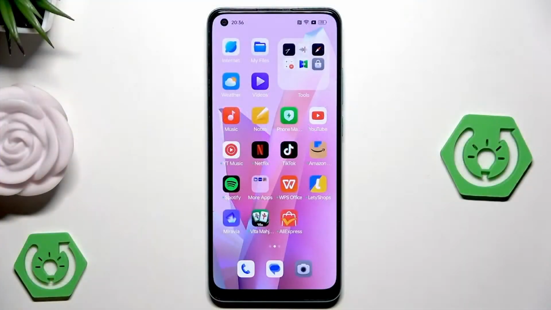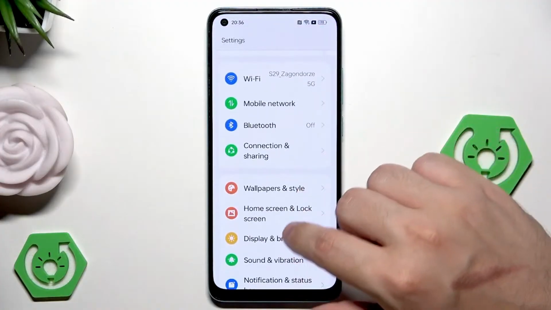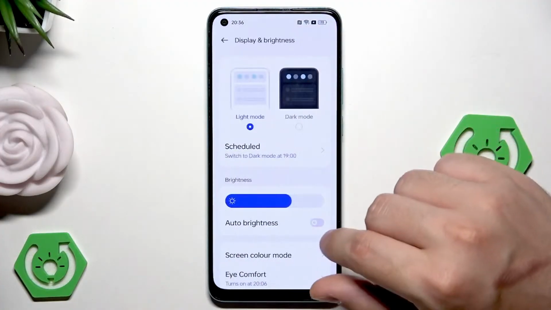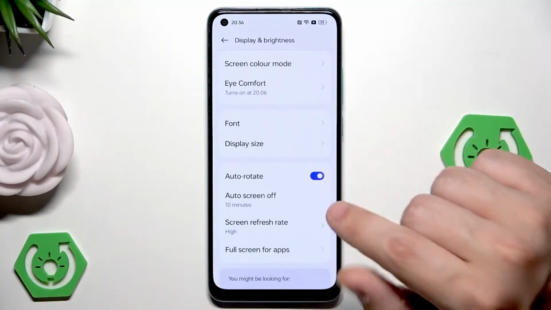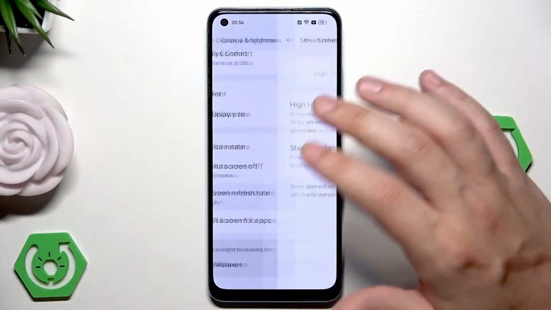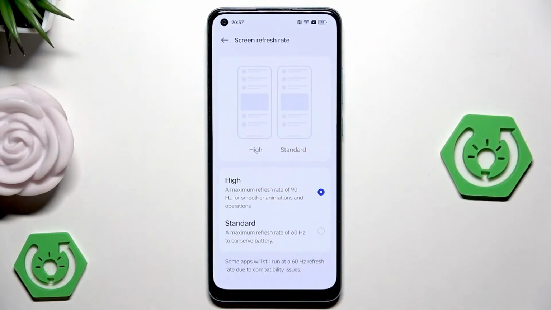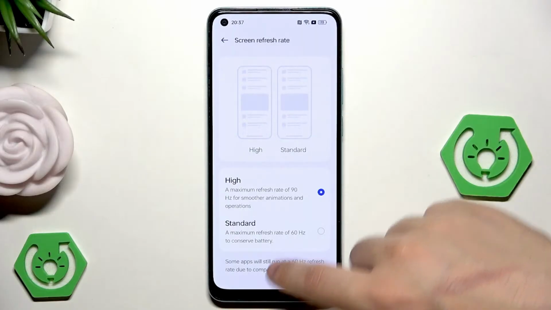Okay, so let's begin. Before we start gaming, it's always good to open up the settings, and let's make sure that in the display and brightness we have set the screen refresh rate on high. Thanks to that, we will have up to 90 Hz of the refresh rate, while on the standard we only have 60. On the high, the game will run much smoother, and the comfort of the gaming will be on a higher level.